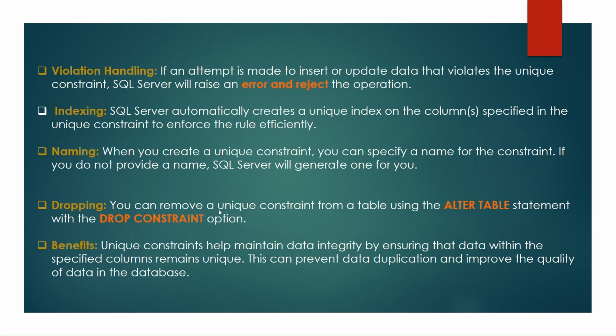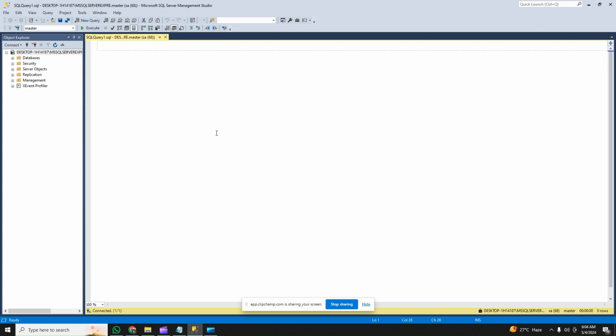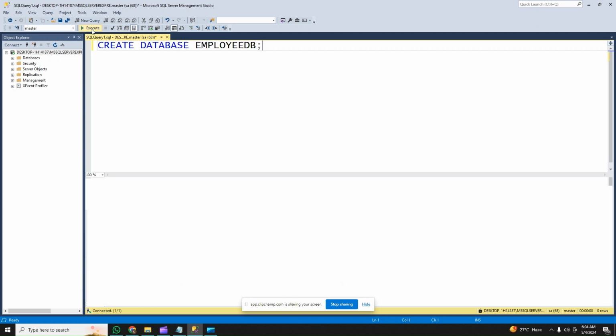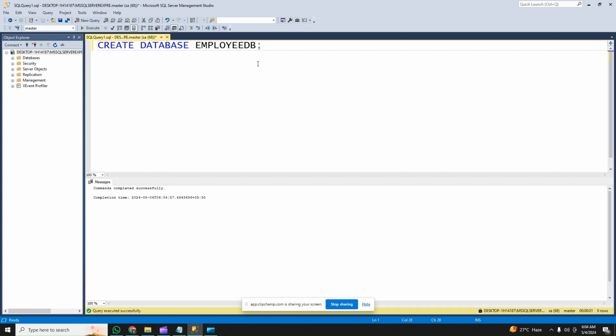So let's flip to Visual Studio, create some tables, do an exercise and check how it is working. Let's create a database. Execute this one: CREATE DATABASE employee_db. The database has been created. USE the database, so it's being used.